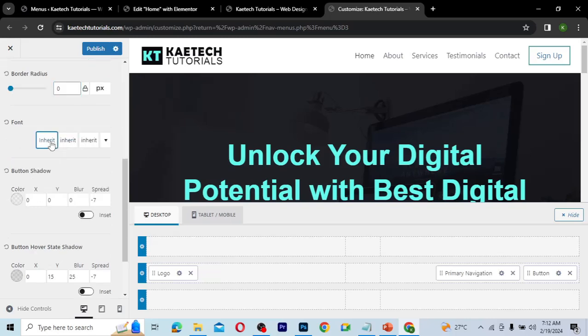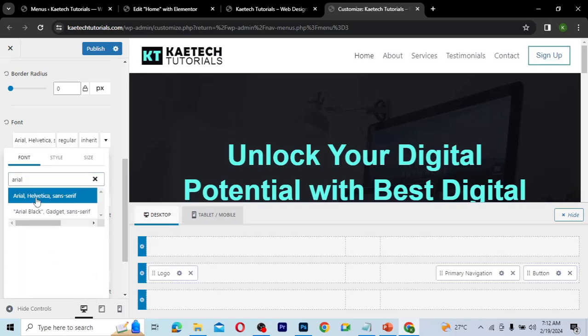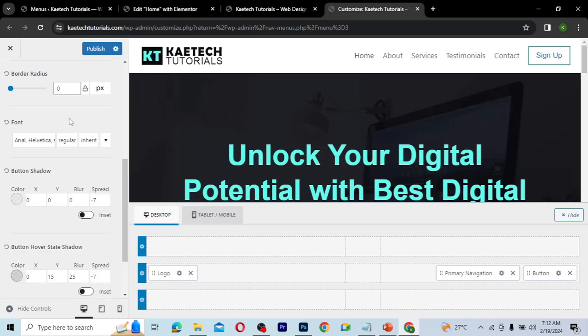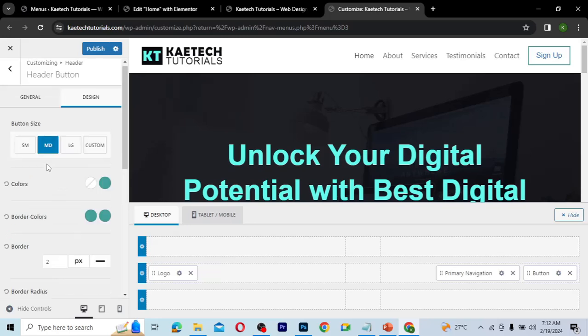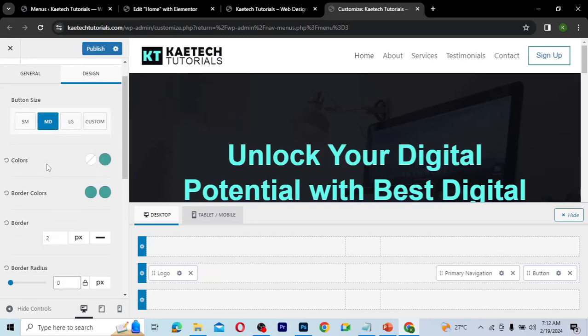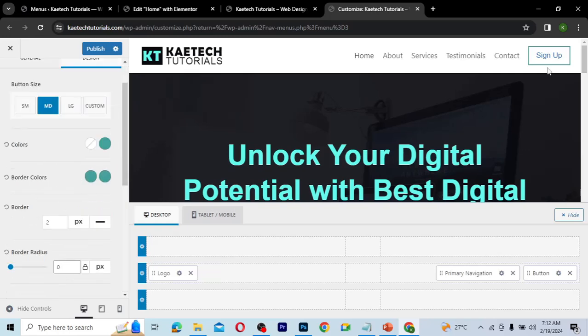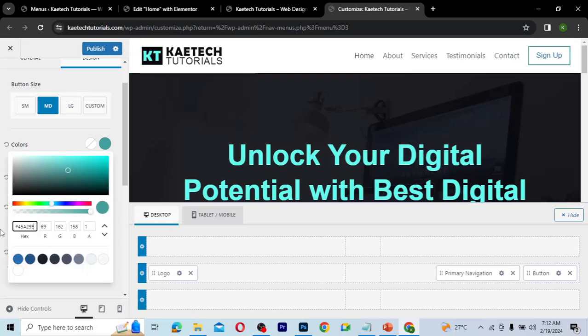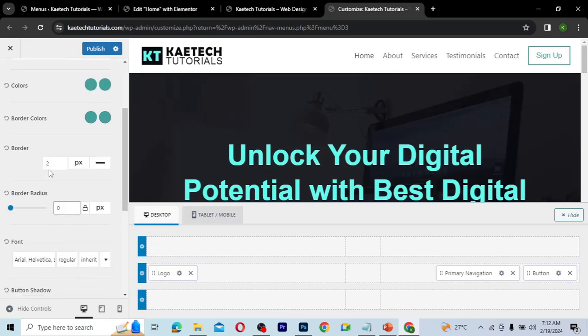Then you can also choose the font style that you want to use. I'm just going to go ahead and choose Arial for it, this particular one over here. And if you want the button shadow and all those kinds of things, you can choose anything for it. I think it's quite okay. And then the color over here is the text color, so I want to change it to this one so that it matches the color that I want. So I think everything is quite okay.